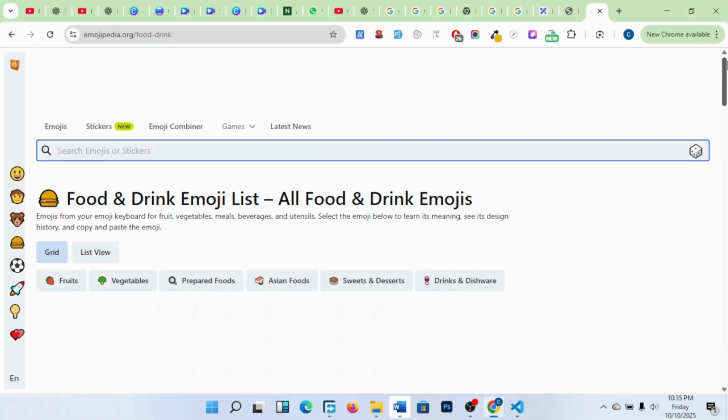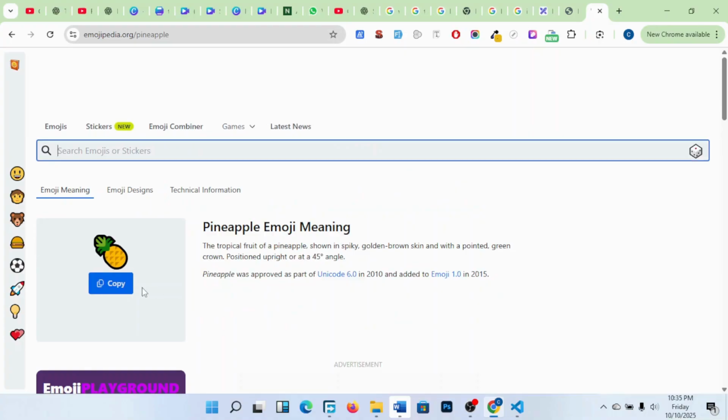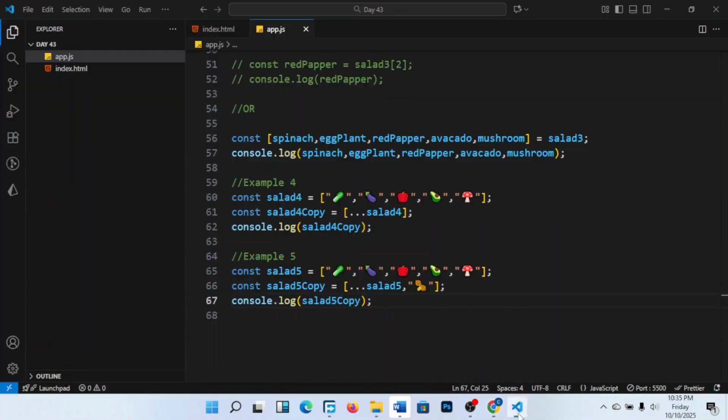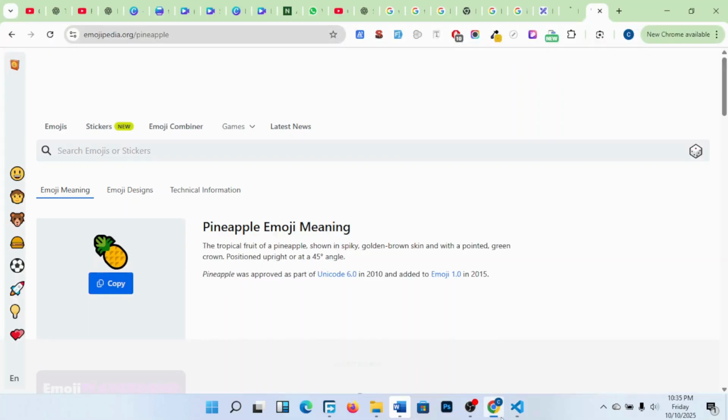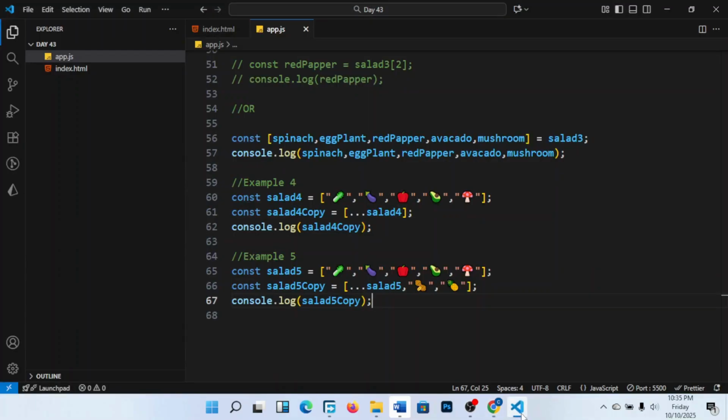That's the advantage of using the spread operator. I come here and add, for example, this pineapple. I copy this one, go back, and add it there at the end. And I put the pineapple there. As you can see, it has added the pineapple there. Just as simple as that. That's the advantage of using the spread operator.